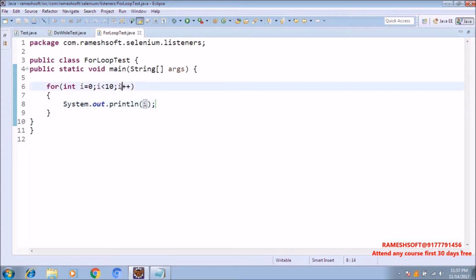Once it is executed, again it will come back. Now what is the value? 1. 1 less than 10, true or false? True. Again this for loop is going to be executed. Now this value becomes 2. 2 less than 10, yes sir, the loop is going to be executed, and then 3, and so on until 10 less than 10, now the condition is false. Simply it comes out of this for loop. So first initialization section, then condition, then statement, then increment decrement, then condition, then statements, and then increment decrement, and then condition, and then statement. This is the way execution happens in the for loop, right?